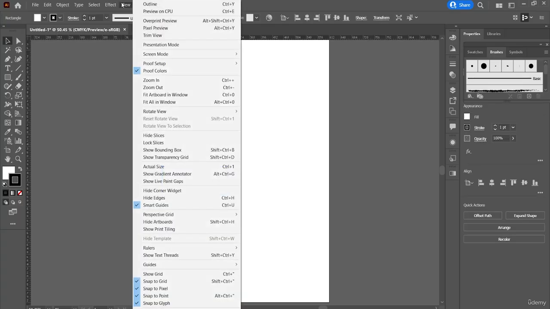Okay, I'm going to click on view again, and then we have snap to point and snap to glyph. As we're not using points or glyphs, we won't, but if you are applying any glyph, you can use that. And then we have new view and also edit views.